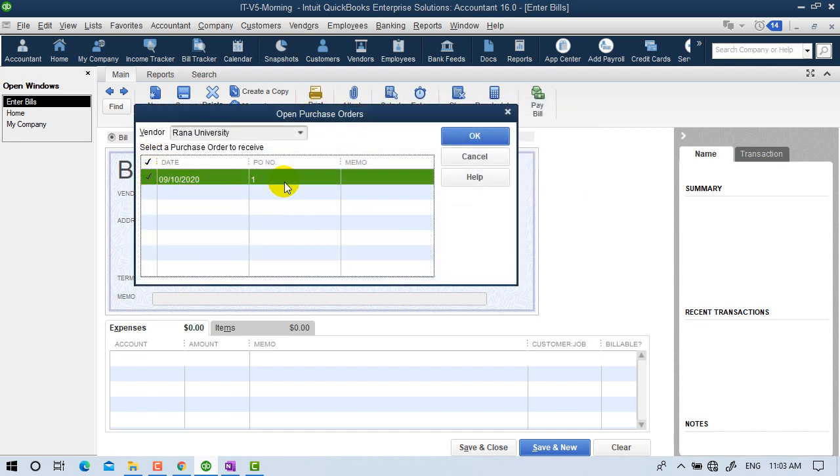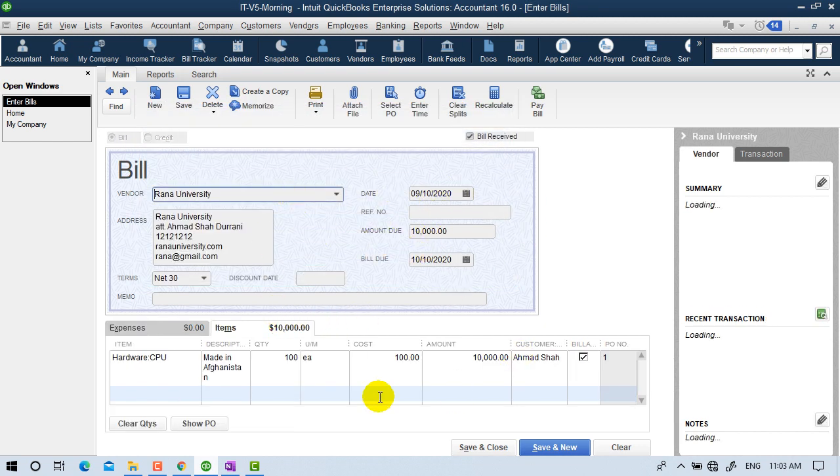So what is the amount? So I simply select this one. So it will show me the total amount, which is the hardware, $10,000. So it is the item basically, okay? So you can put the reference number here. For instance, the reference number for this bill is 14.